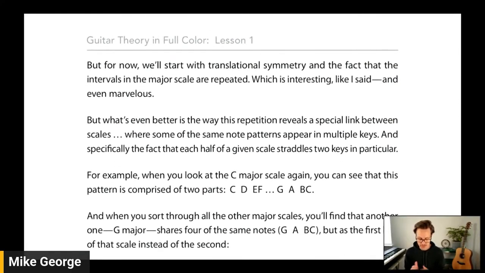But for now, we'll start with translational symmetry and the fact that the intervals of the major scale are repeated, which is interesting, like I said, and even marvelous. But what's even better is the way this repetition reveals a special link between scales, where some of the same note patterns appear in multiple keys, and specifically the fact that each half of a given scale straddles two keys in particular.